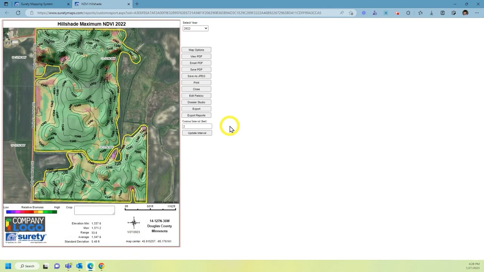The NDVI Hillshade map will display the maximum NDVI data for the current crop year that's selected, or just the current year. It will then overlay that data on the map and then overlay on top of that the contour line information as well as the hill shading. This can help determine whether or not a low or high NDVI value corresponds with change in elevation.